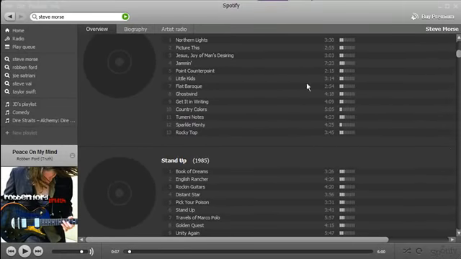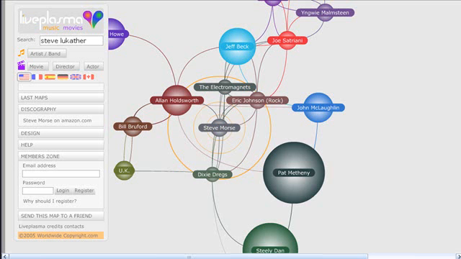So using Spotify and Live Plasma together, you can find new music that you may not have heard of. You can find new artists that you may not have heard of, and you can then build your own playlists and get some original stuff going on, and it's all free.